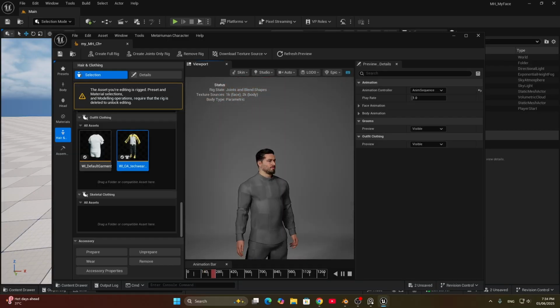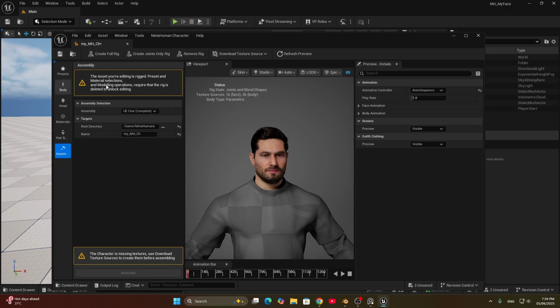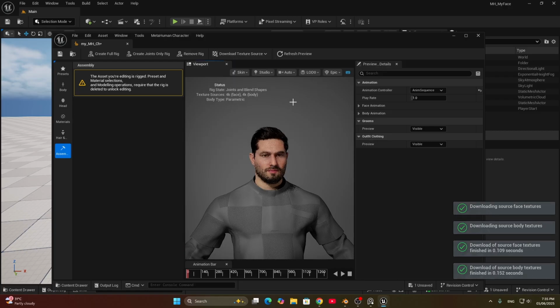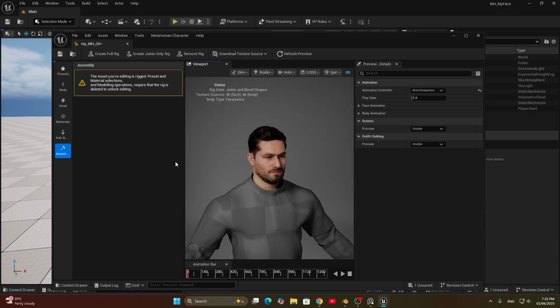Sounds good to me. After you're done with the rig, you can go to assemble, and as you see, there is a message here. You need to download the textures. I'm going to download the texture in 4K. I think that's more than enough. As you see, you have 4K body and 4K face texture.